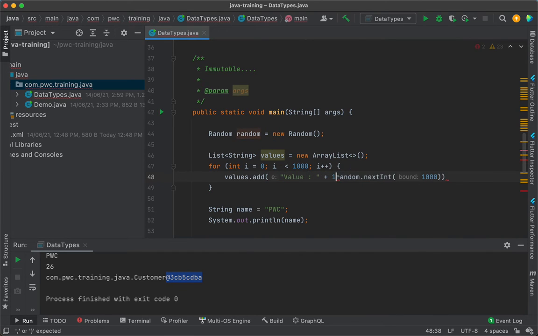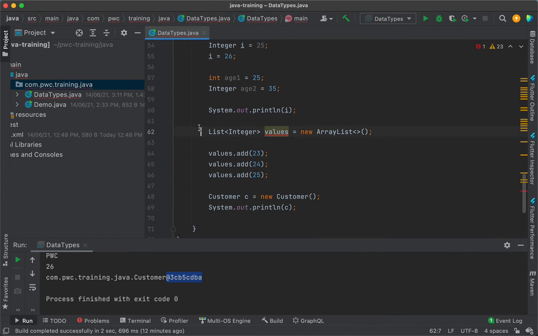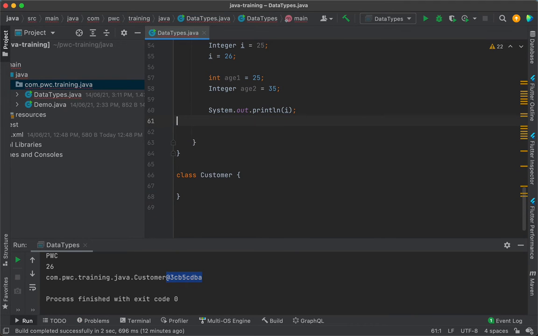I'll say i plus some random value. So this is what this is. I'm generating some string and putting it. How many strings am I putting into an array list? Come on, friends. Pretty interesting stuff. I think I have already created values out here. Okay, I'll remove this. No problem. I don't need it.